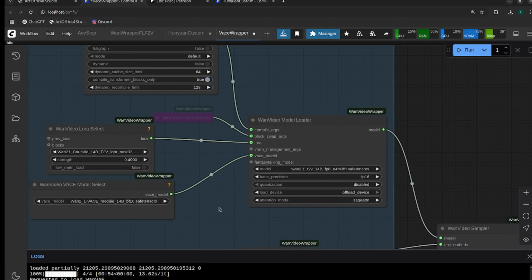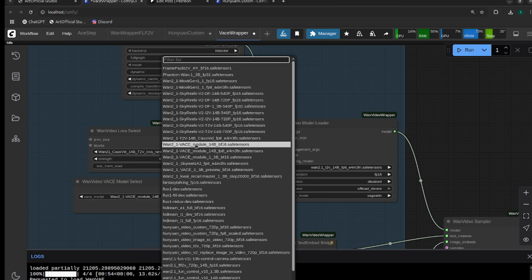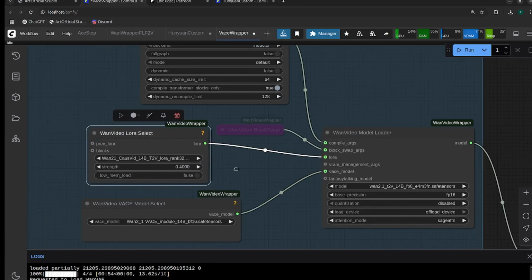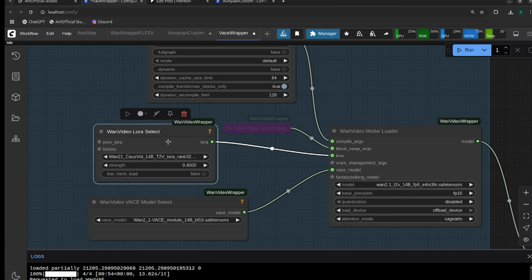If you're using Vace 14B, make sure you're using Wan2.1 14B. Vice versa, if you're using Vace 1.3B, make sure you're using the Wan2.1 1.3B text to video model. Just like I said, make sure you have the correct Vace model selected, and then our CausVid LoRA is going to be a LoRA attached to the model loader.